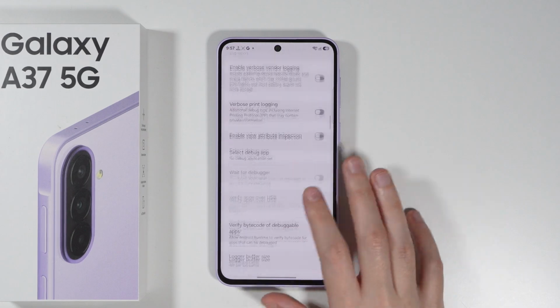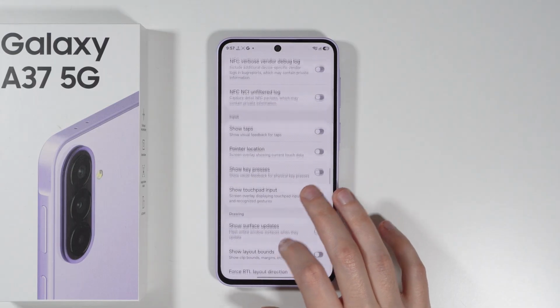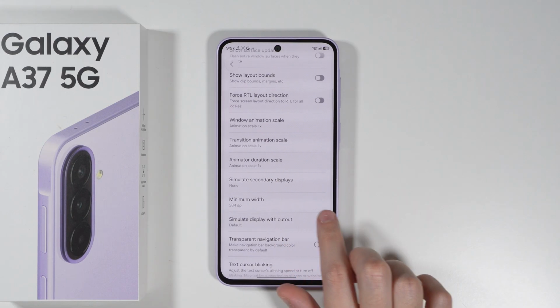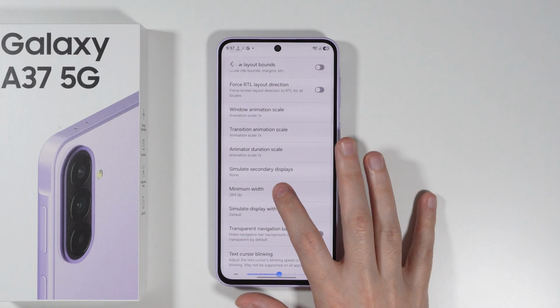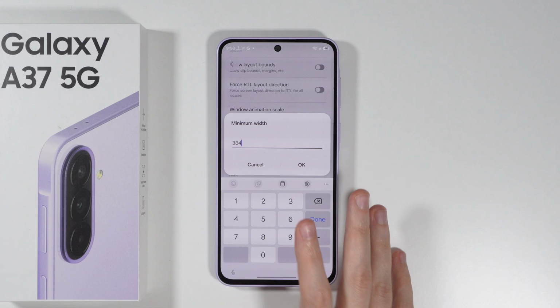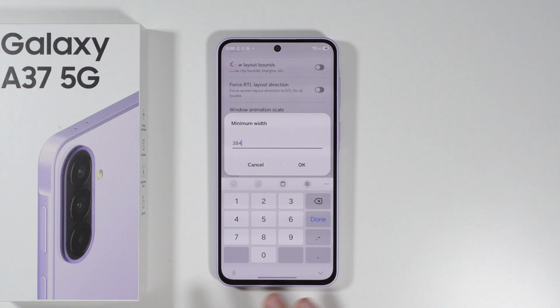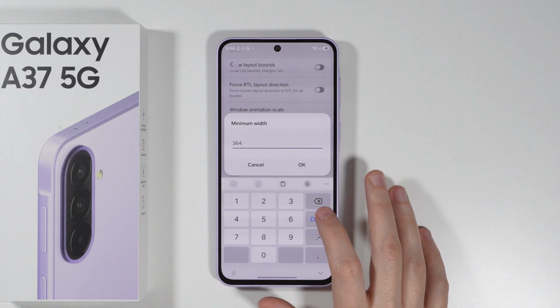Now here we need to scroll down for a short bit, and we need to find an option that is called smallest, or actually minimum width. This is the option that we are looking for over here. Now here we can change this value, and then based on that value, we can adjust the DPI. And the smaller the value is, the bigger elements on your screen are going to be. And the bigger the number, smaller UI is going to be.